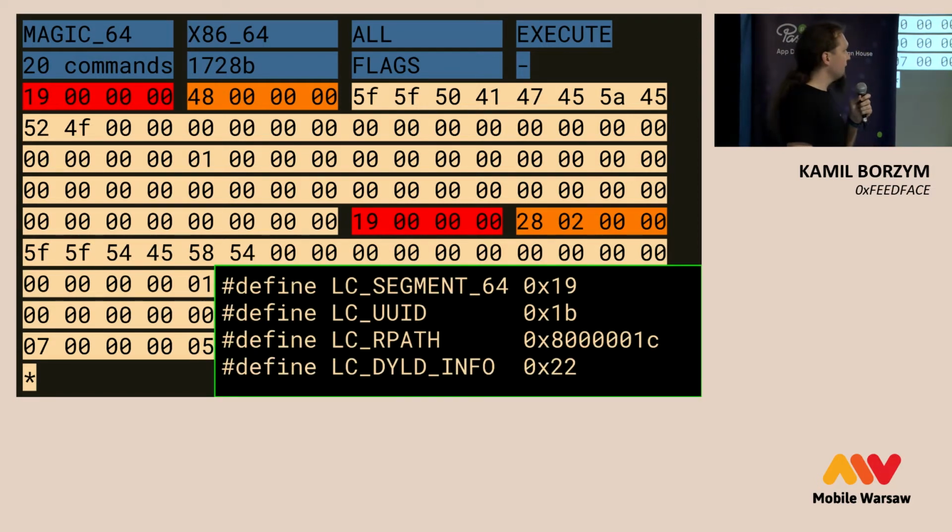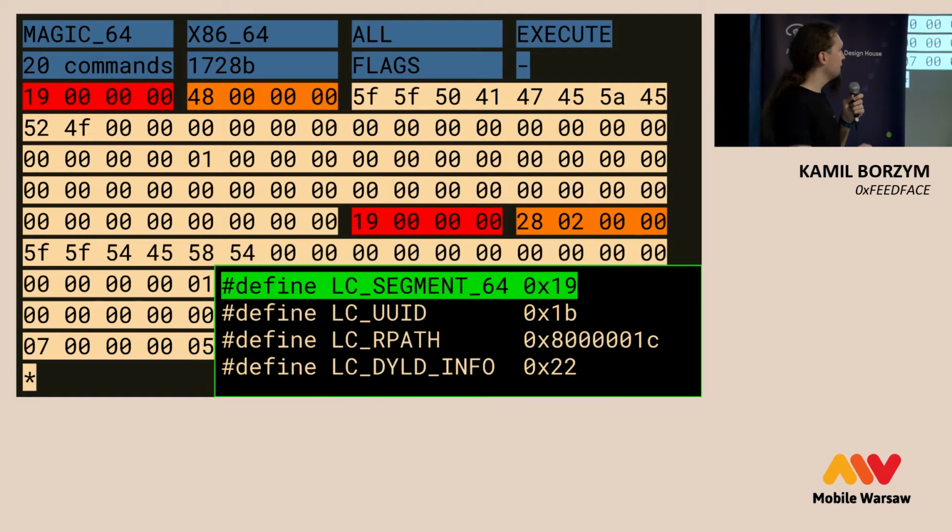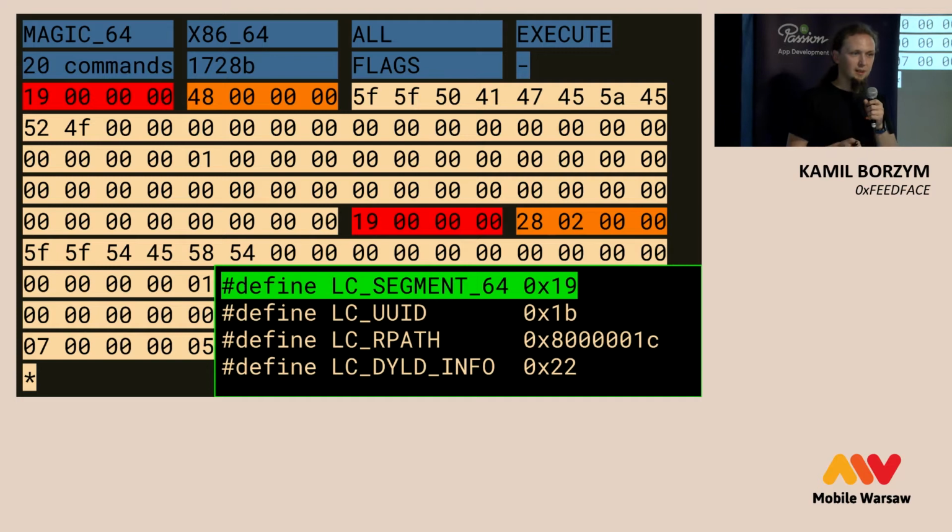What now? We have load commands, but we don't understand what's inside. Well, Neo has to read more contents of the system header, and he sees that there are a couple of load command types. For example, load command segment. Load command segment is used to map some byte area from the file to the operating system memory.